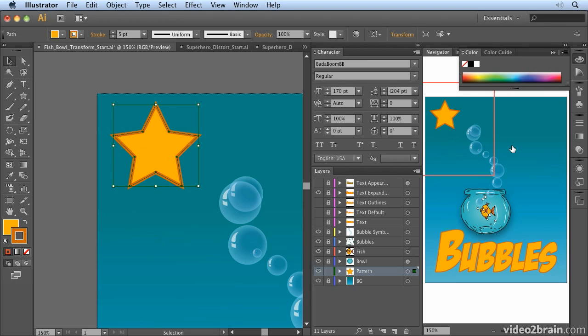Now I have quite a complex workspace open here. If you want to, you can open the navigator and the layers panel just by going up to the Window menu and choosing them there. And then you can dock them into the same arrangement I have if you want to.